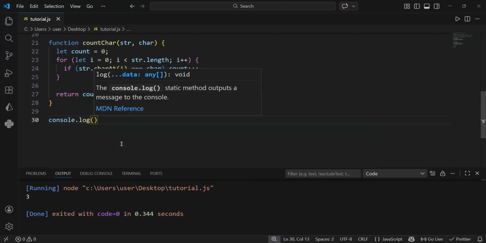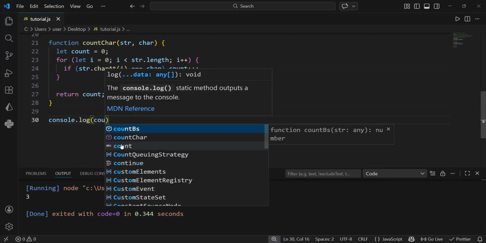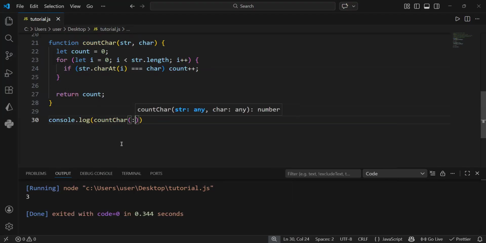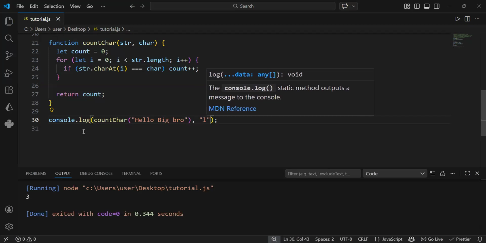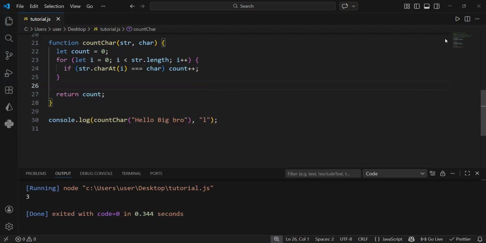So if I go on and say console.log, and I'm calling the countChar. It will take a string. This string would be hello big bro. And then the second argument is what character do we want to check? So let's check for L. If I save it now, let's see what we get. If I save it and run it, we get 0, 1. So something is wrong.